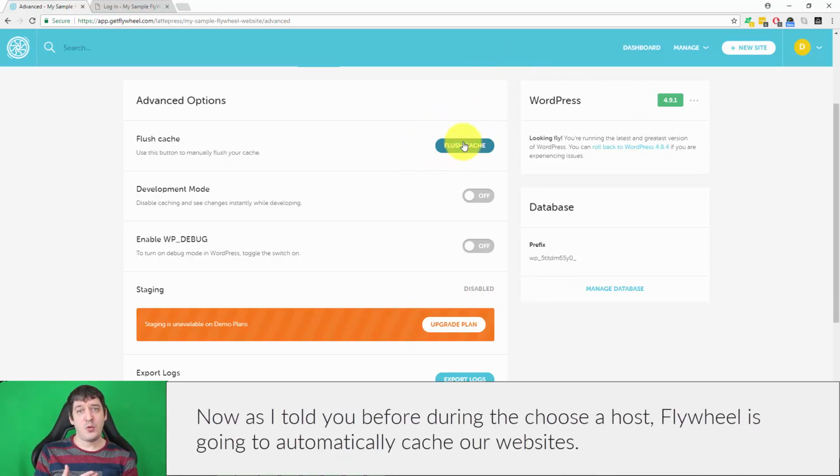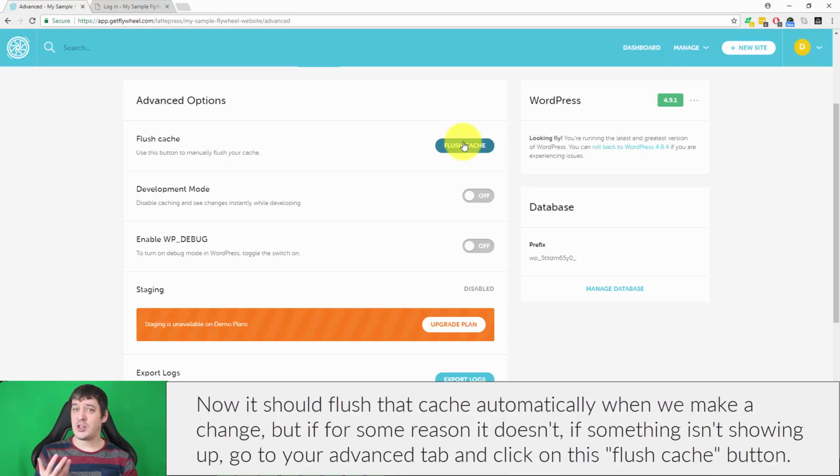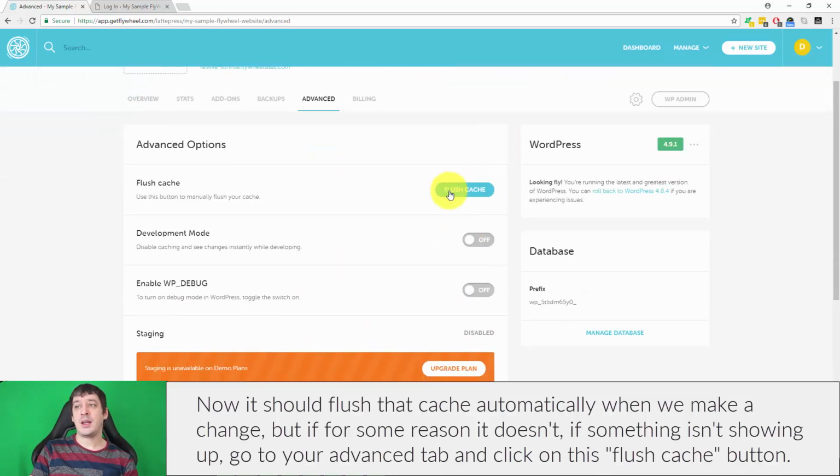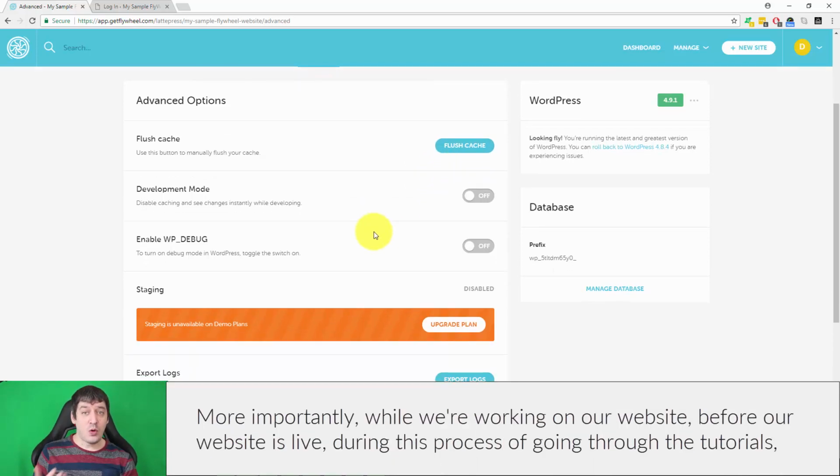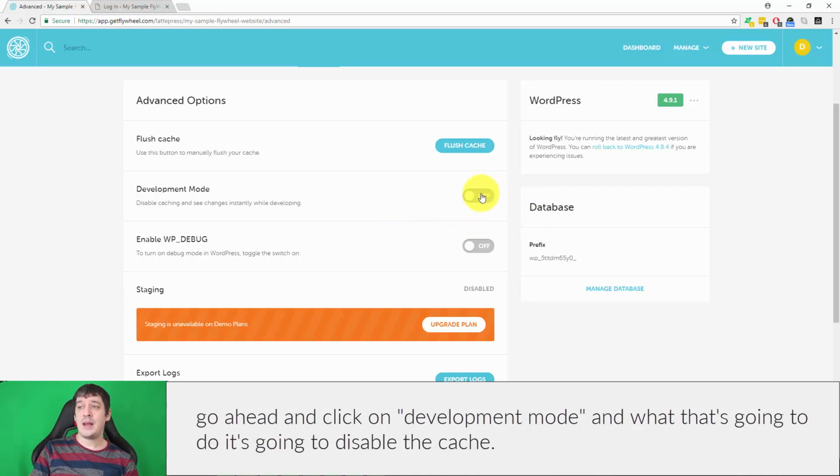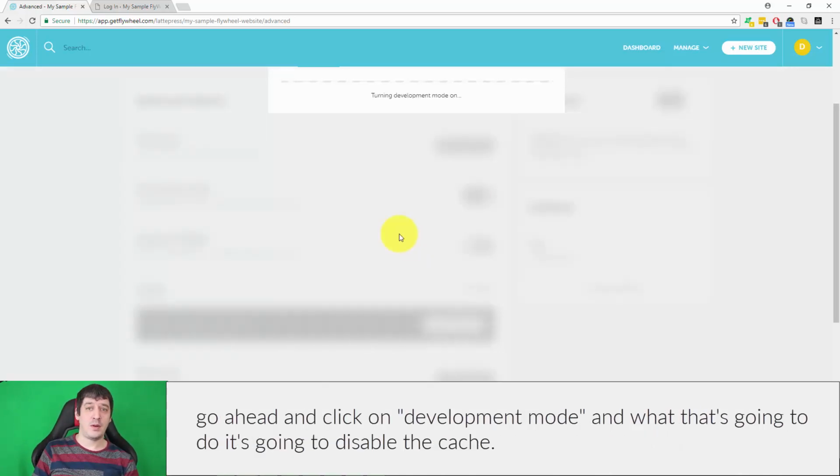Now, as I told you before during the choose a host, FlyWheel is going to automatically cache our websites. Now it should flush that cache automatically when we make a change, but if for some reason it doesn't, if something isn't showing up, go into your advanced tab and click on this flush cache button. But more importantly, while we're working on our website, so before our website is live, during this process of going through the tutorials, go ahead and click on development mode. And what that's going to do, it's going to disable the cache.